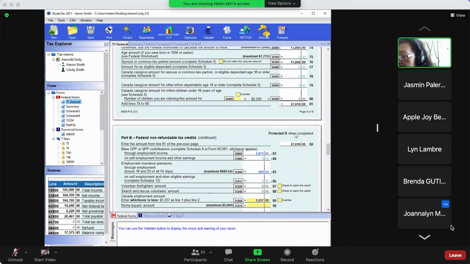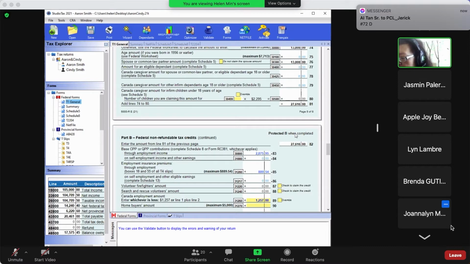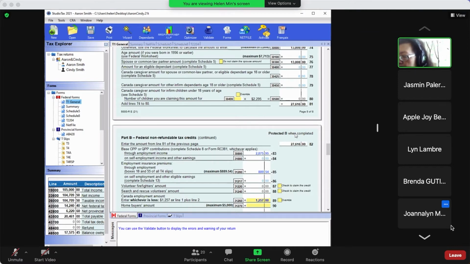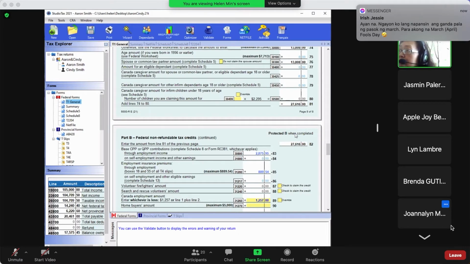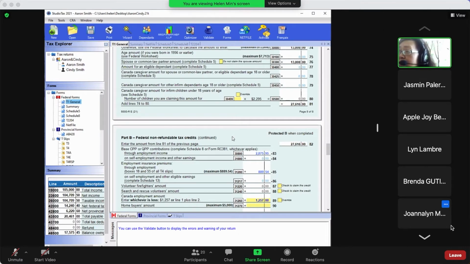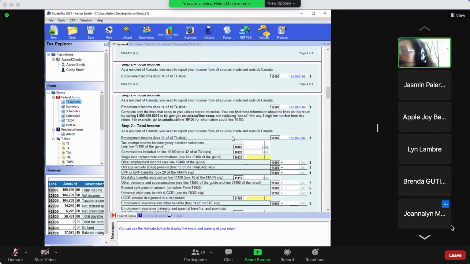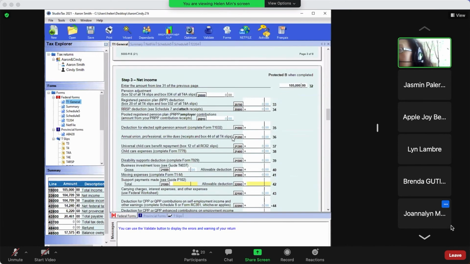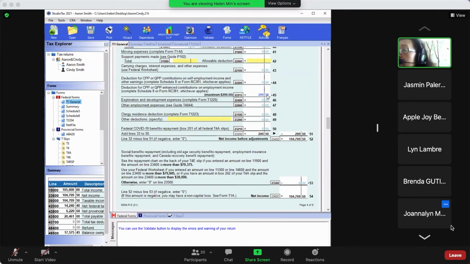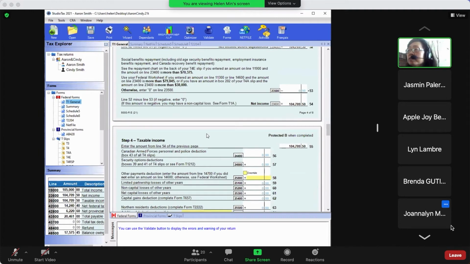So that is 0.5% times the 61,600. You go to line 45, the enhanced one. But for an electronic return, you don't need to do that. I just tell you this one is the enhanced, the different line.